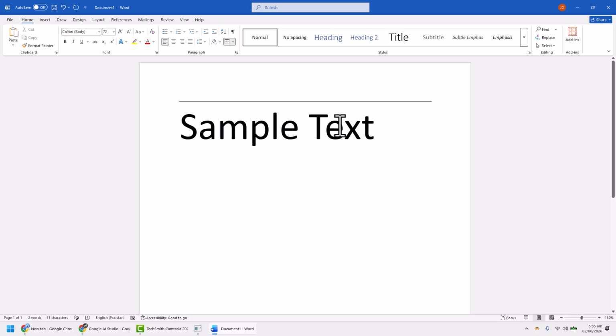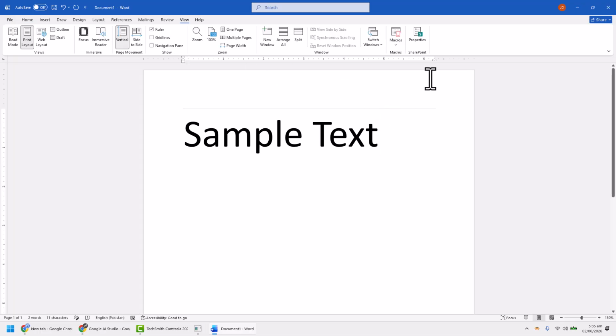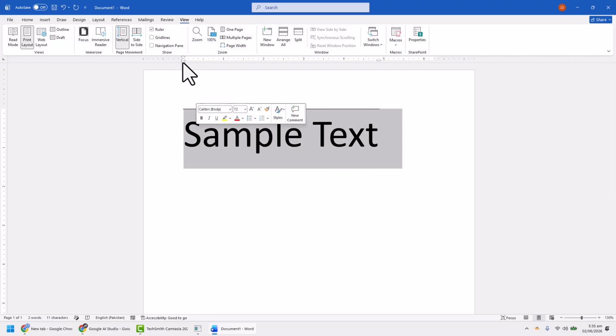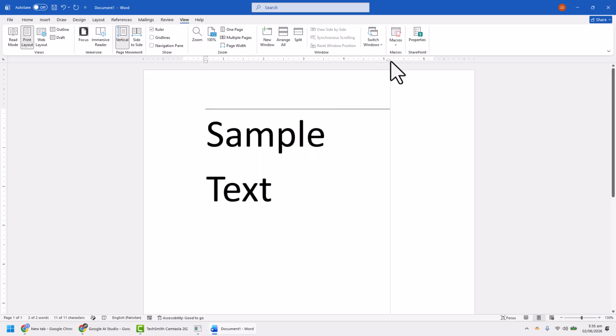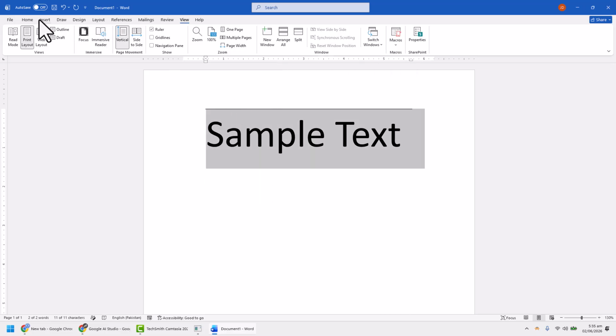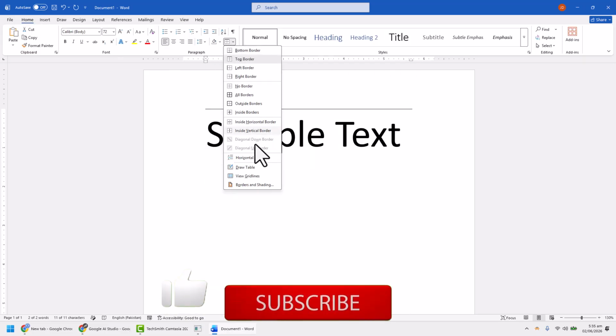If the line stretches too far across the page, enable the ruler from the View tab and adjust the paragraph indent markers on the ruler. By dragging the left or right indent, you can shorten the borderline and make it match the length of your text more accurately. This method is quick and useful when you need a simple overline effect without using Word's equation tools.